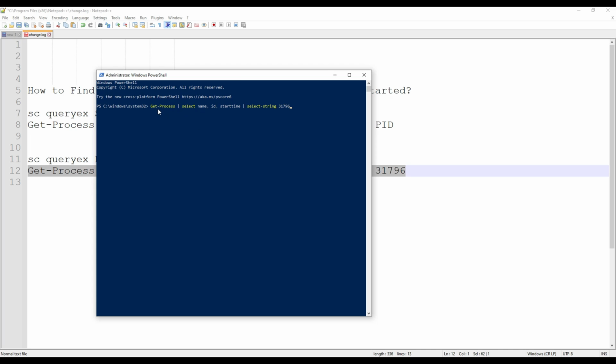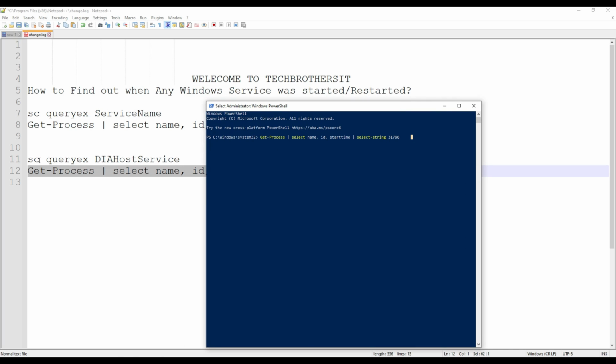Now we are going to paste that query, and see, we have placed the PID that we got from the first query that we ran on CMD. Now we are going to hit enter, and that should do it. Okay, you can see that this service was started at 8 o'clock, 37 minutes and 03 seconds. That's exactly the time I restarted the service.